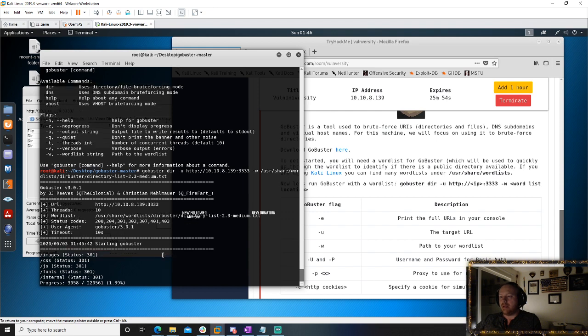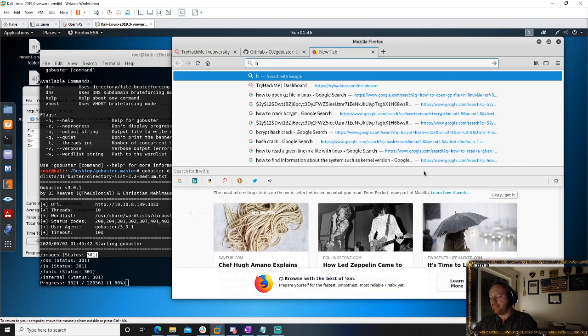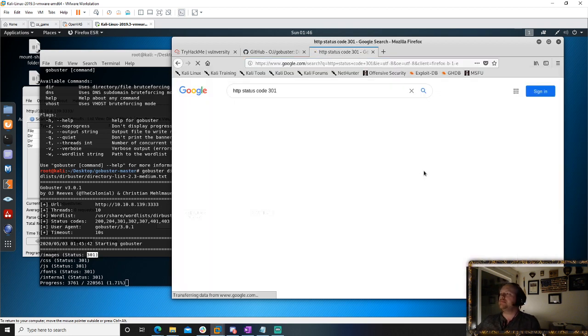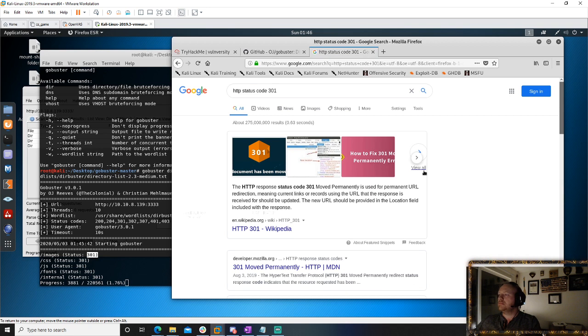because it's using that medium word list. Anybody know what these status codes mean? Status 301? Anybody? While we're letting that run. So 301 means if you go there, it's going to try and redirect you somewhere. HTTP 301 moved permanently, but guess what? It is finding those directories.